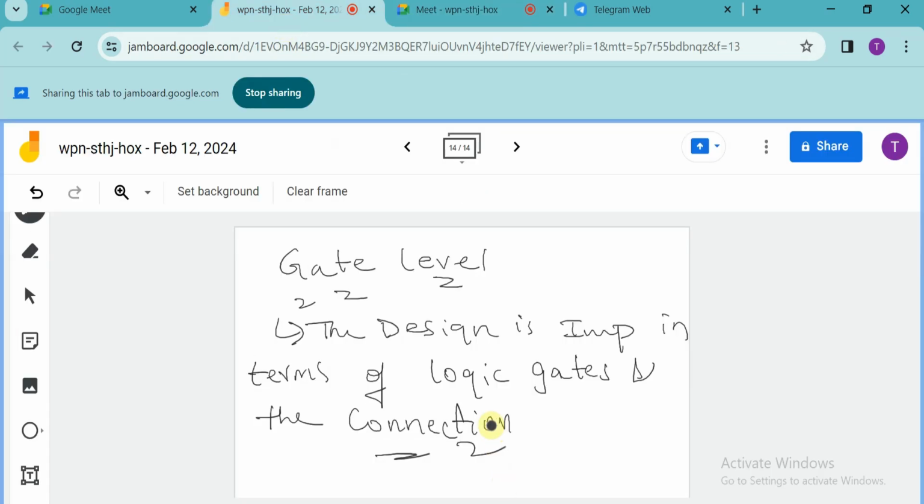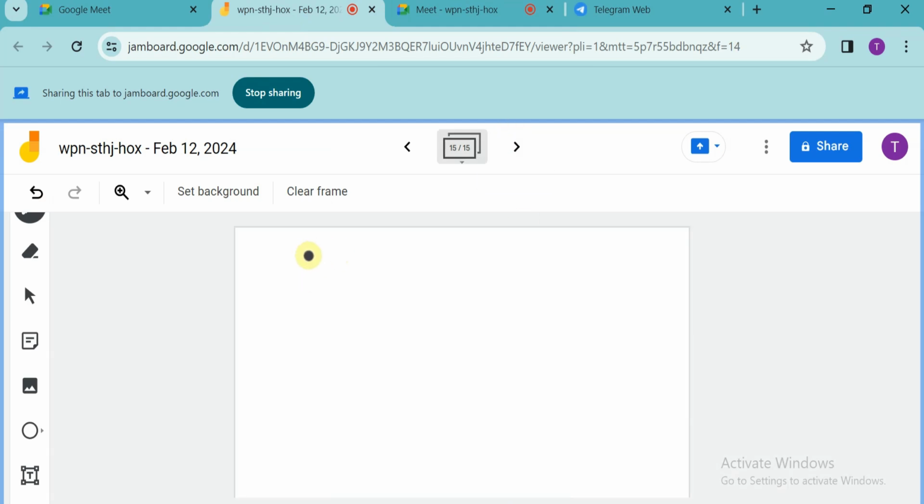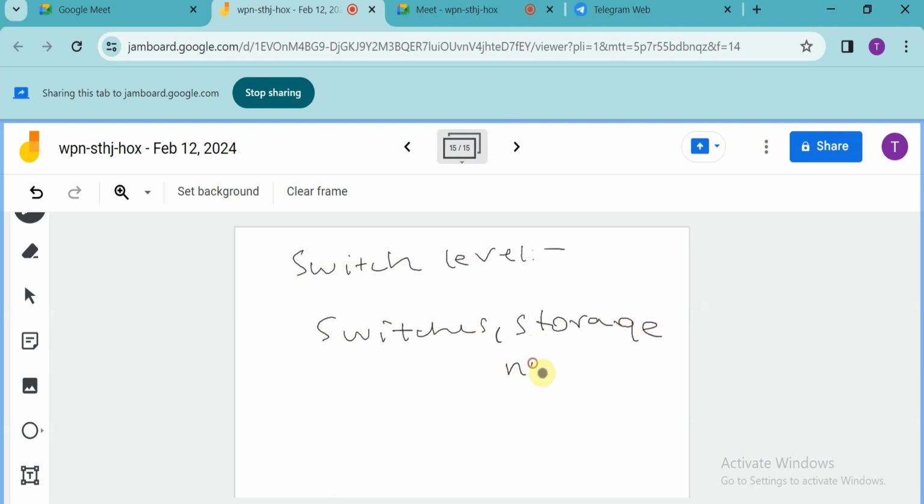So in this type of gate level modeling, the design is implemented in terms of logic gates and the connections between them. And the last one is switch level modeling. In this modeling, a model is implemented in terms of switches, storage nodes, and interconnections between them.